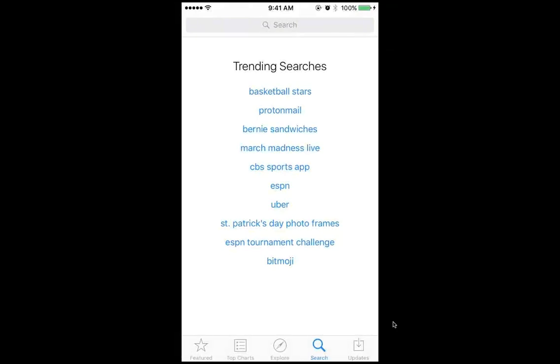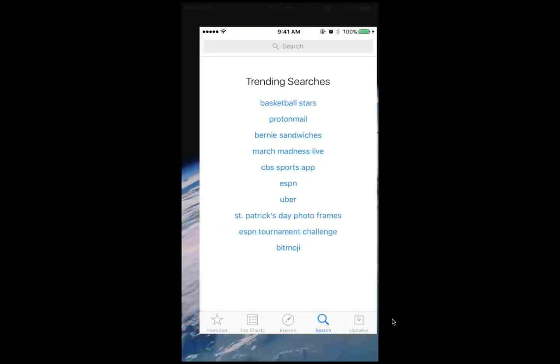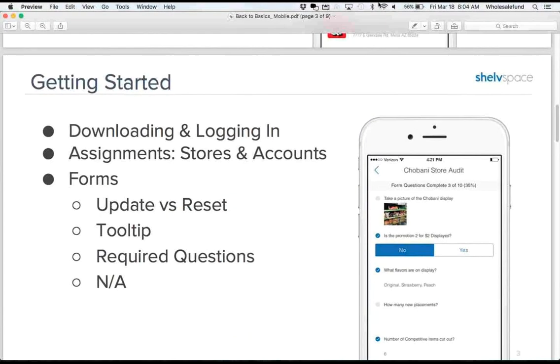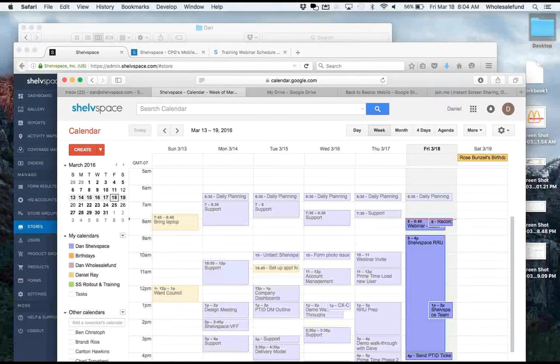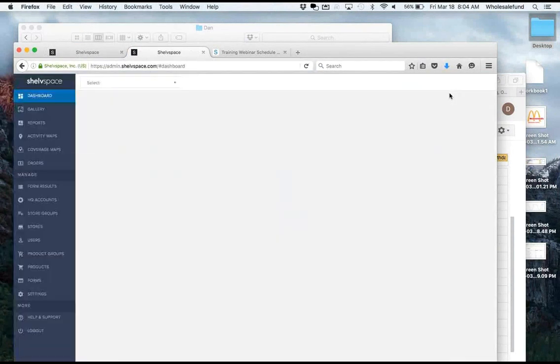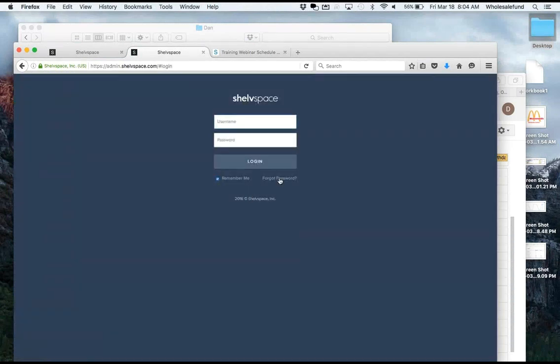Your login can be provided by your administrator. Typically, it's your work email. And then if you've forgotten your password, there's a forgot password in that opening screen. You can reset your password. If you can't get to the app for whatever reason, you can also go to shelvspace.com and just click on login. And there's a reset password here in the first login screen. Just click on forgot password, and that will send you a link to your email, and you'll be able to set it up that way.